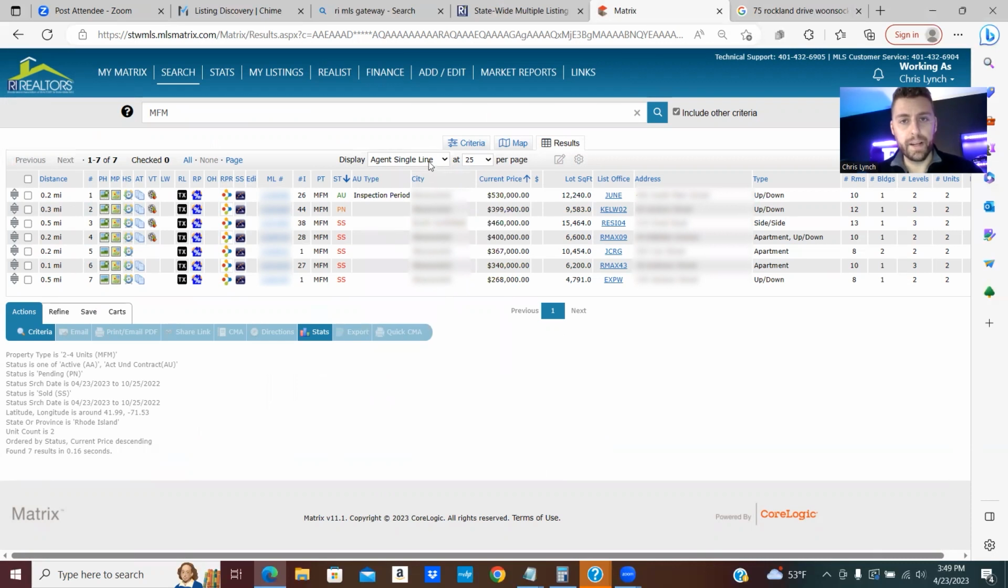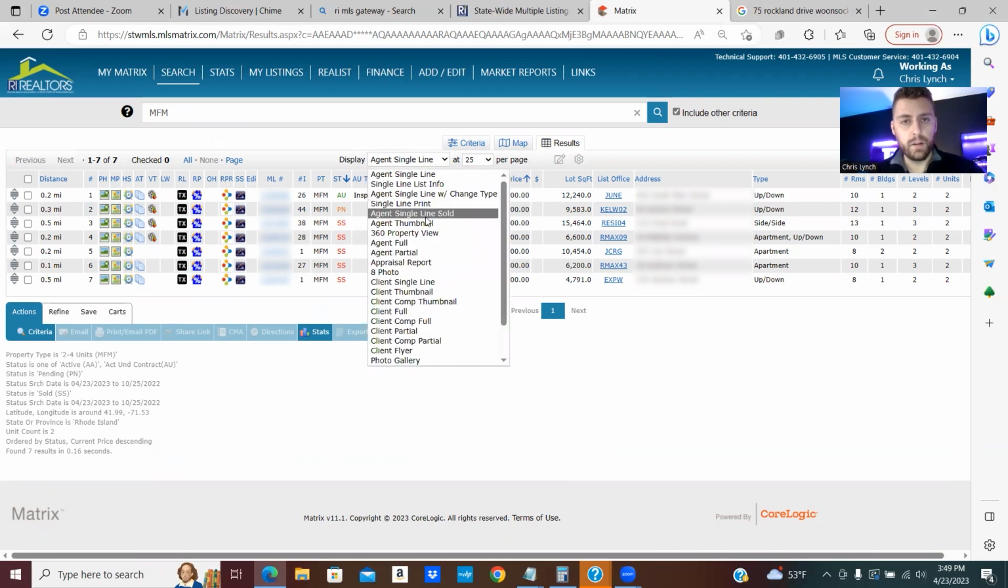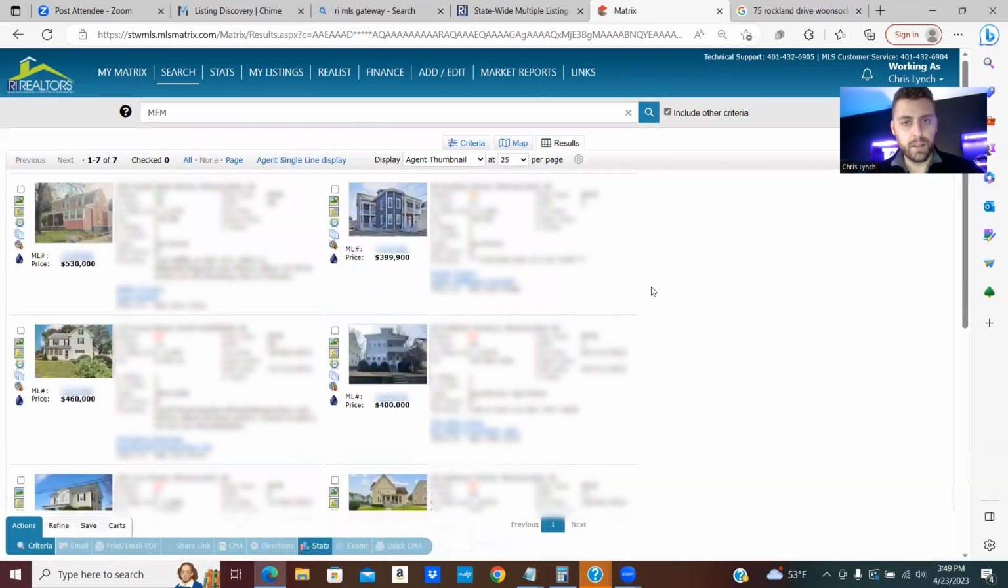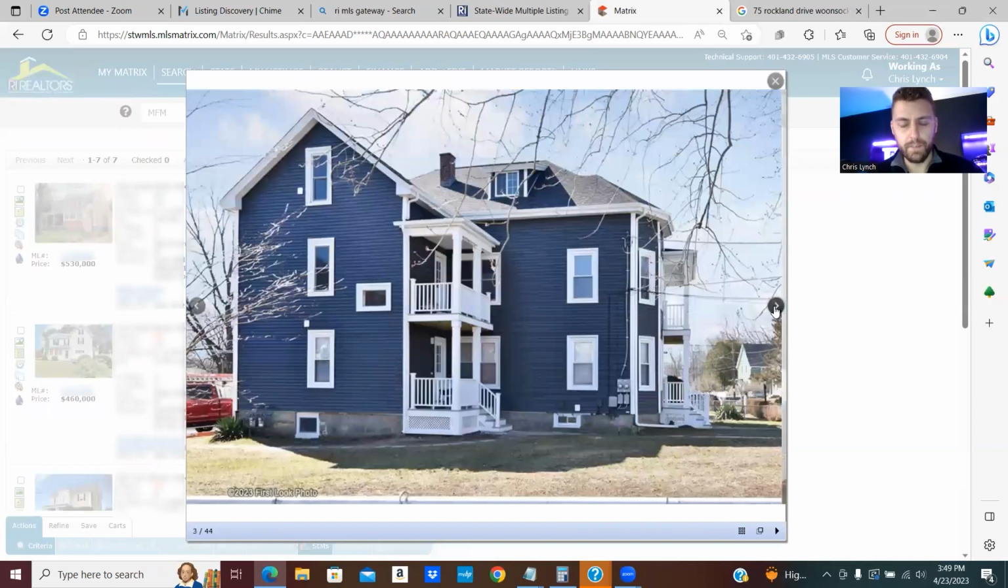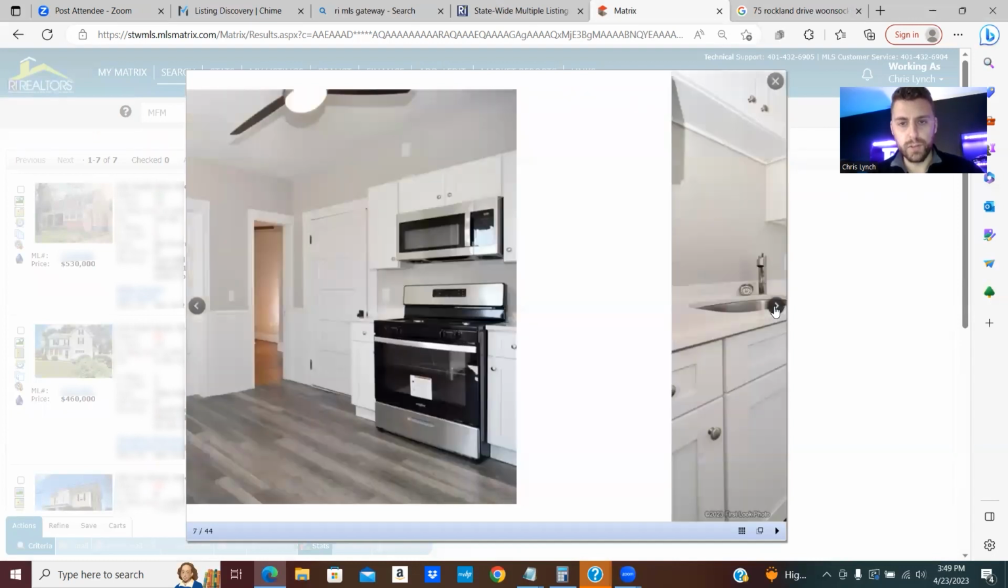So here's what we got. We got a wide variety of prices. This one is a really nice comp. I like this a lot. This looks good.